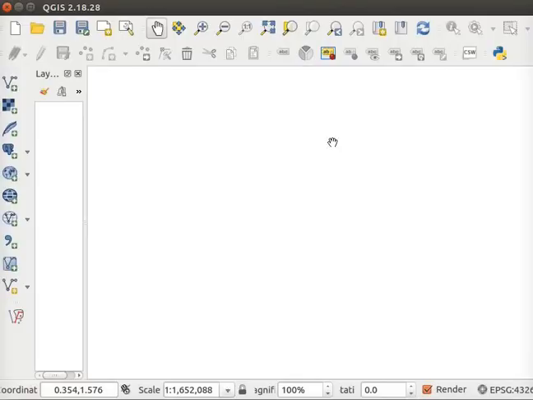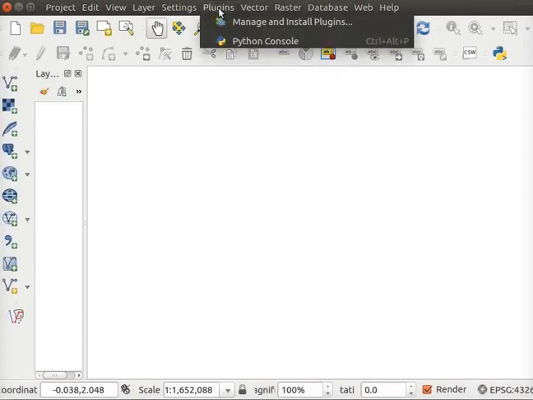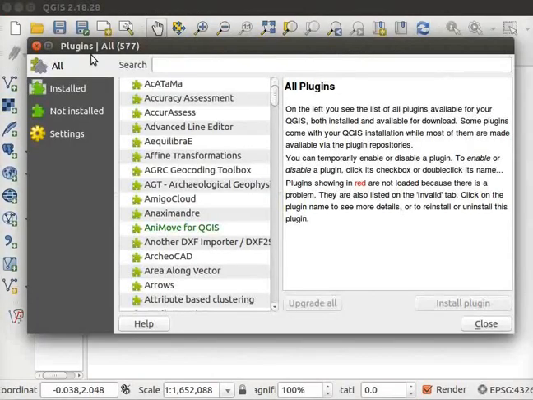Here I have opened QGIS interface. Click on Plugins on the menu bar. From the drop-down, select Manage and Install Plugins. Plugins dialog box opens. Here you find menus which allow the user to enable, disable, install, uninstall, and upgrade plugins.